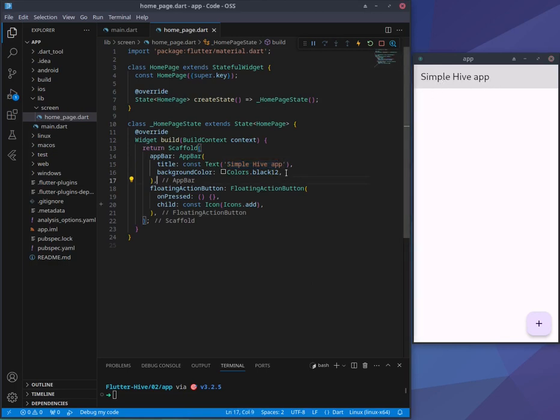We change the background color as well. The background color is black12, and then we also have a floating action button. So this is our floating action button. The floating action button has an icon of add. Next, we're going to create a function called showDialog.